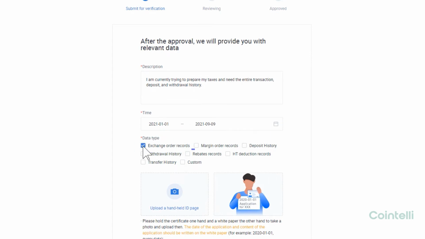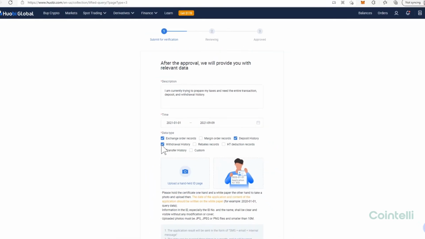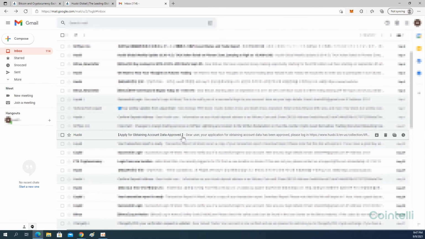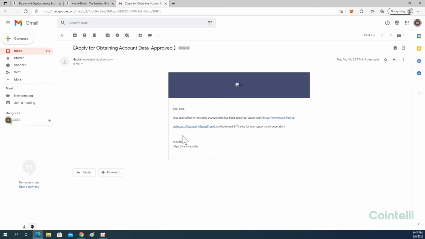Select Exchange Order Records, Deposit History, and Withdrawal History. Follow the instructions on the page to upload your photo and click Submit. You will receive an email saying that your application has been approved. Check the email and click the link to download the data.